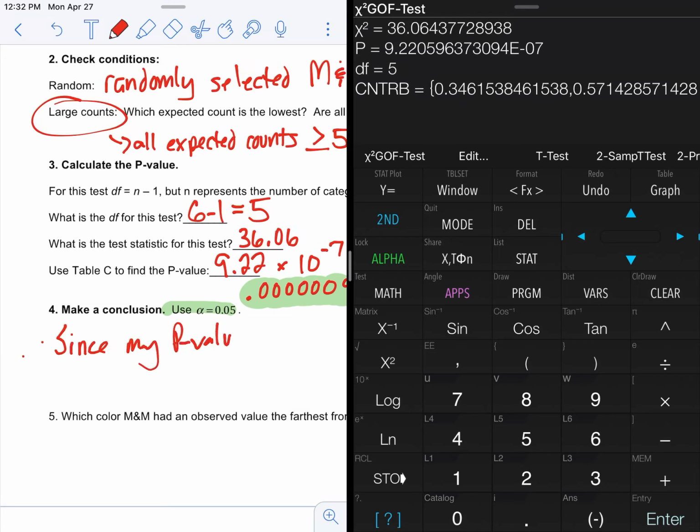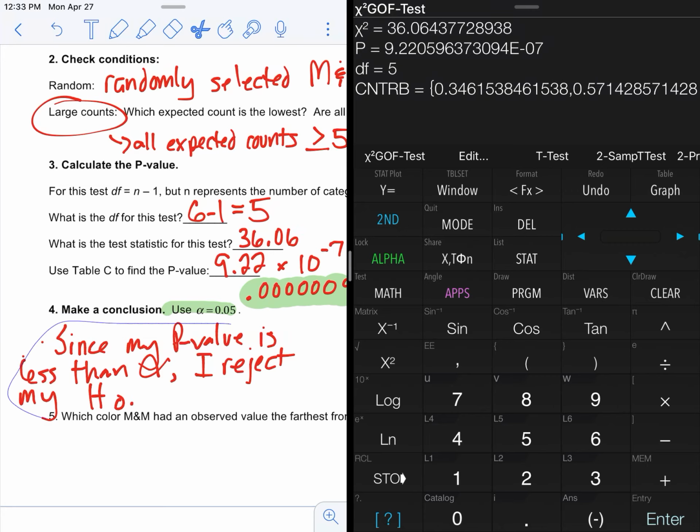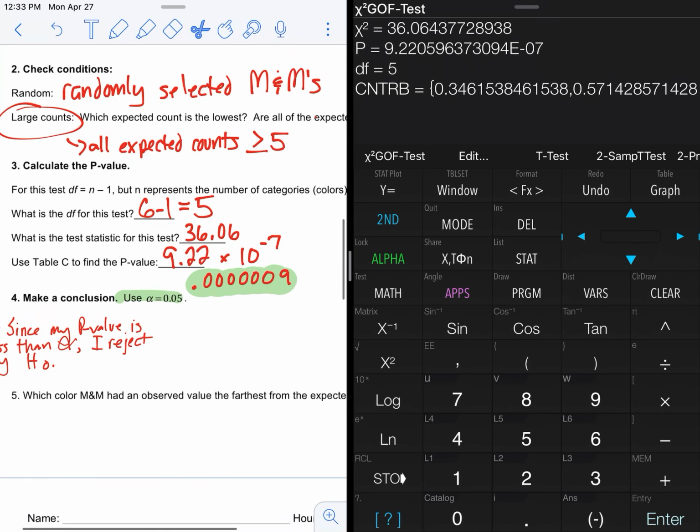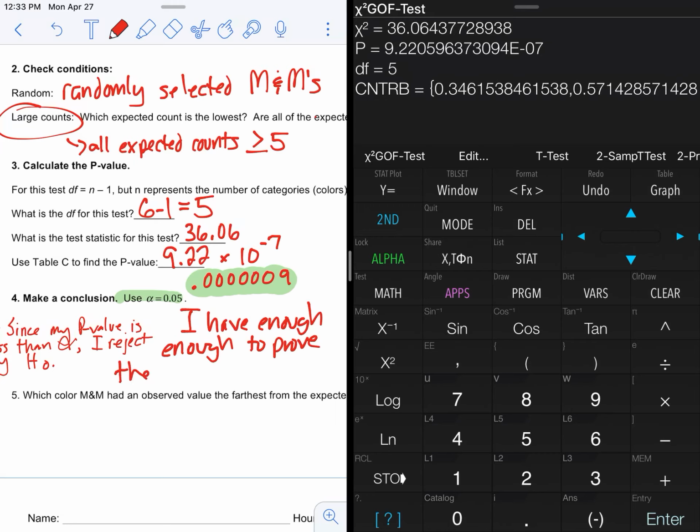Since my p-value is less than alpha, I reject my null. And if you remember in the previous video, the null that we established was that the proportion or distribution was as advertised, that M&M's was telling us the truth. But since I reject my null hypothesis, I have enough evidence to prove the distribution is not as advertised.